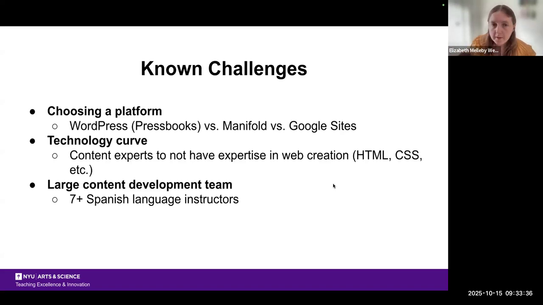So known challenges when we dove into reflecting on how to make this happen as we were trying to decide on a platform. So we've got WordPress and specifically Pressbooks, Manifold versus Google Sites. We went through the sort of pros and cons and ultimately decided to land with Manifold, specifically because our institution has a bunch of instances of Manifold and a bunch of both instructor created and student created projects. And it looked like it did a lot of fun things as we started developing and working with actual content creation.